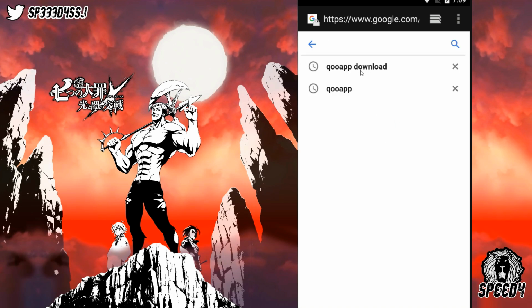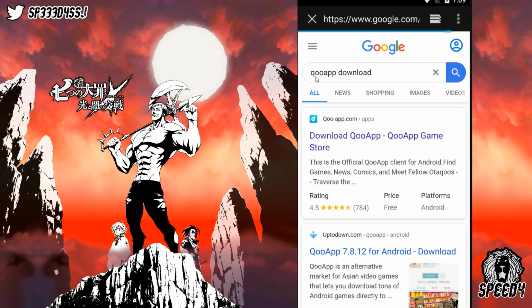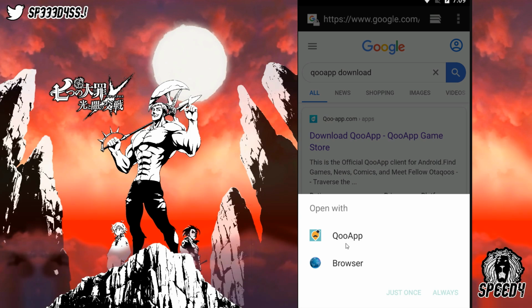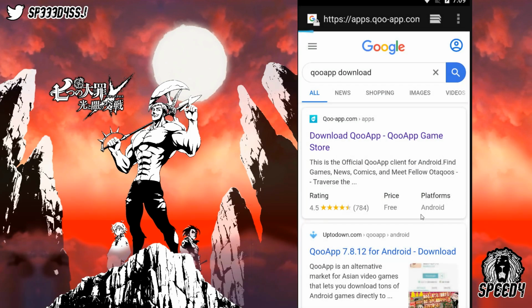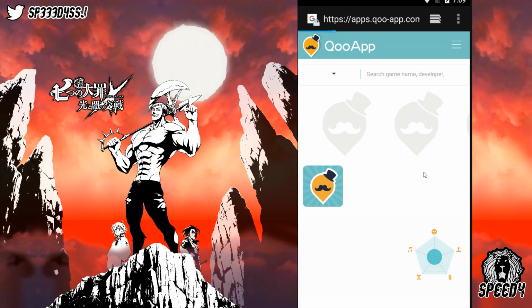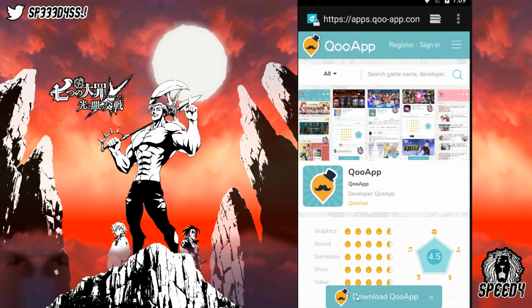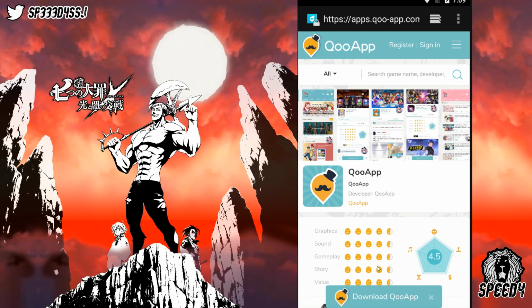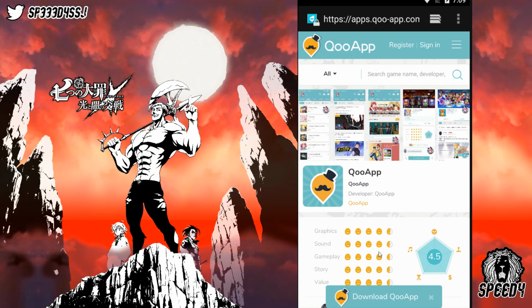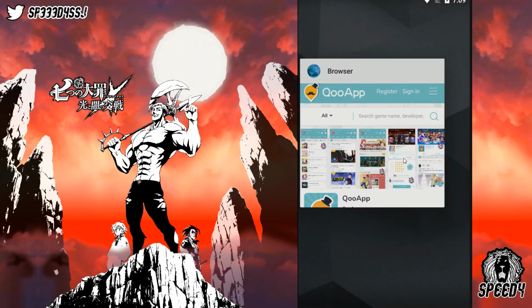And then you just type on Google QApp download, QOO app download. You click this, click the link. You click browser. You can do it just once or always, doesn't matter. And then it will let you download QApp. Just download QApp. It's relatively easy. Click the download button. This is a trusted app by everybody. Everybody uses QApp that plays JP games or anything like that. So just download QApp and you're set there.